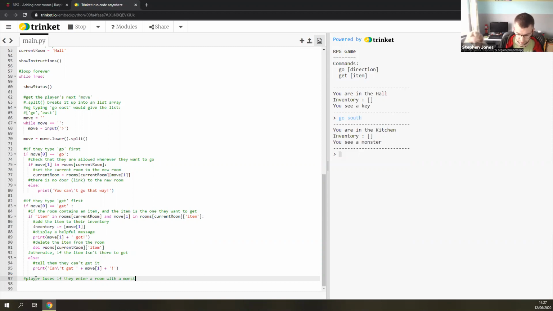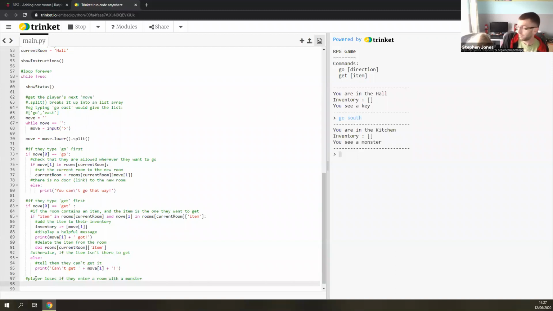Wait, so when you enter the kitchen, you die? Yes. It's a very simple game, and maybe you can make it a bit more interesting and do something else later. But for this lesson, we're not going to go that far. What does a monster look like? Imagine the most scary or cute monster you like or want. It can look like whatever you like. Okay.